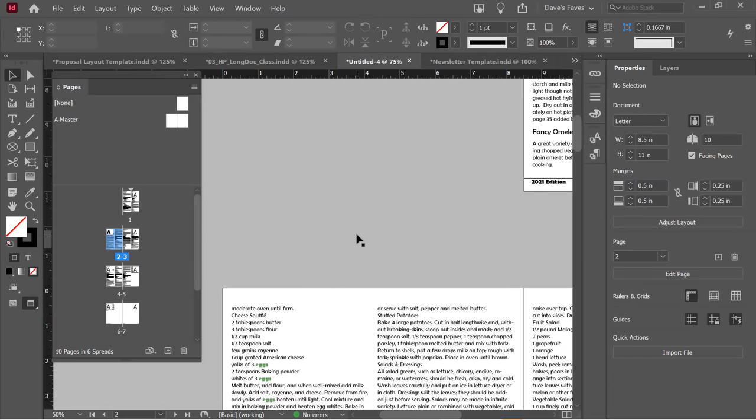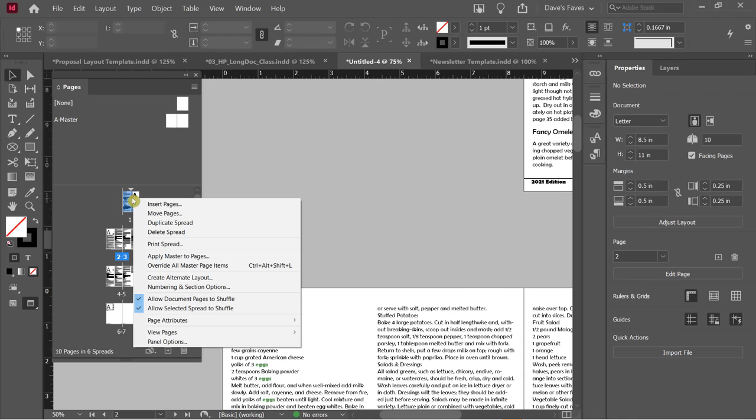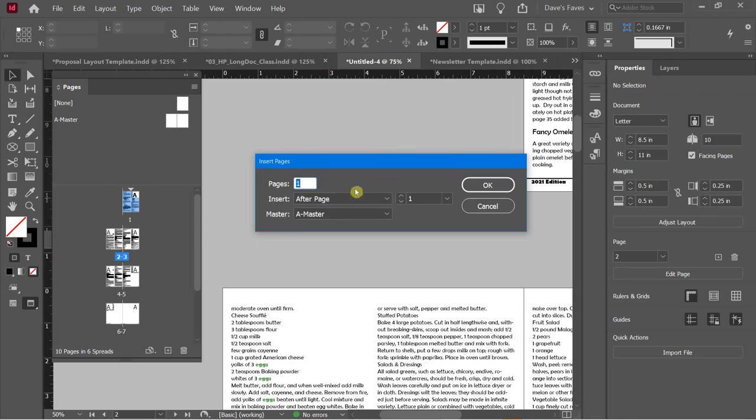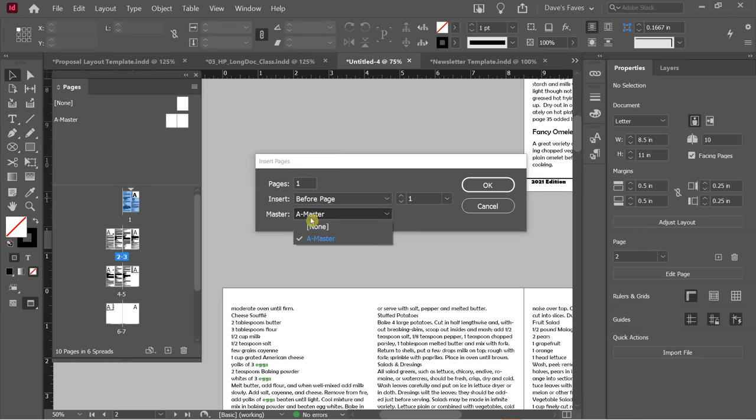All right. Now, the last thing I want to do here is create a new master, because I'm going to have a cover page in front of this that I don't want to have all that stuff on. All right, so watch what happens now. I'm going to right click, Insert Page. I want one page before page 1. And you'll notice here that it's linking up to what master? It's linking up to the A master. And how many choices do I have? Either None or A master, right?